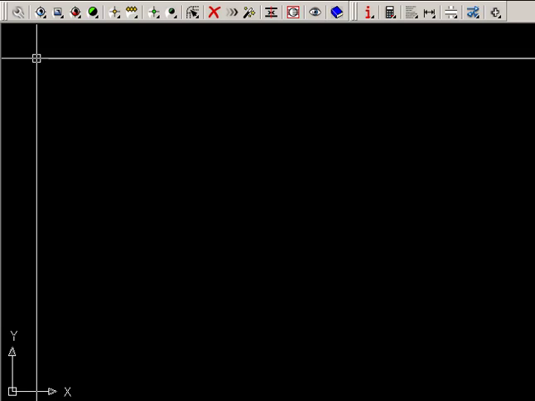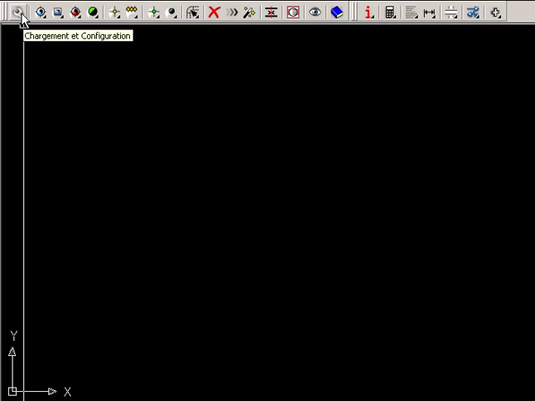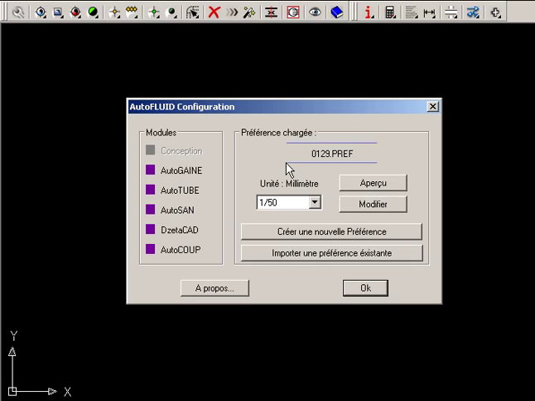To create a new preference setting, click on Loading and Configuration. Check the configuration, which is currently loaded, as you will use it as the basis for the new preference you're about to create. Then click on Create a New Preference.